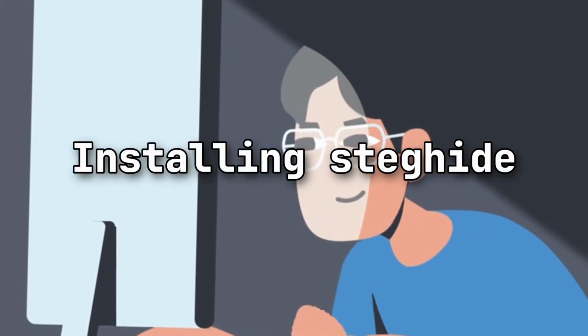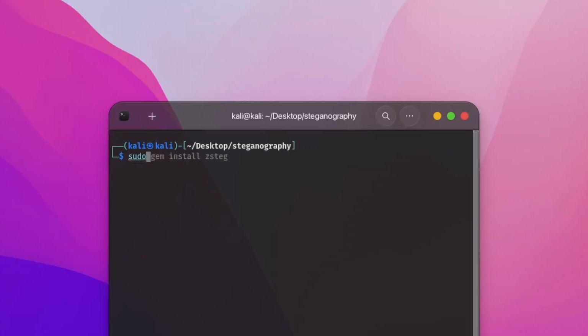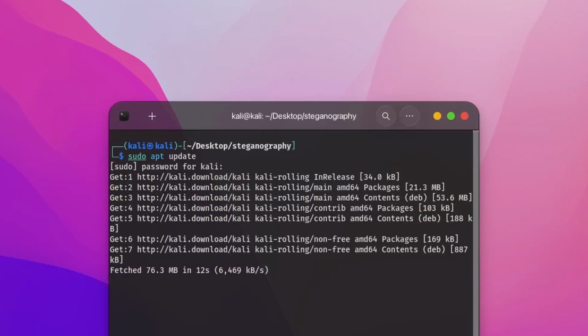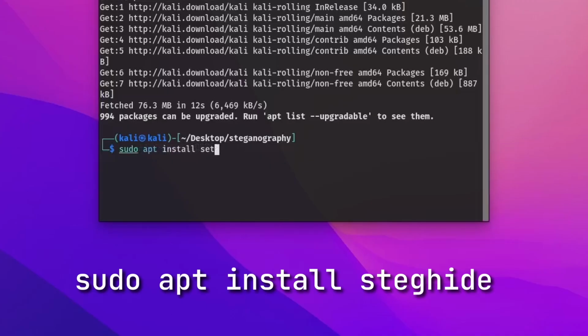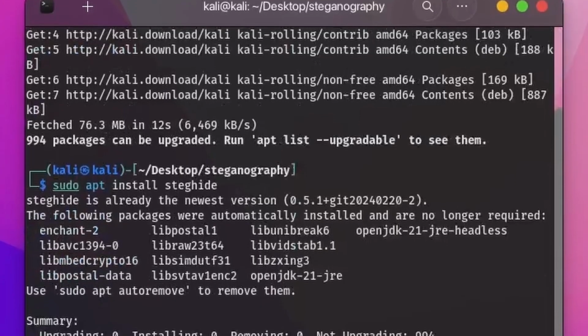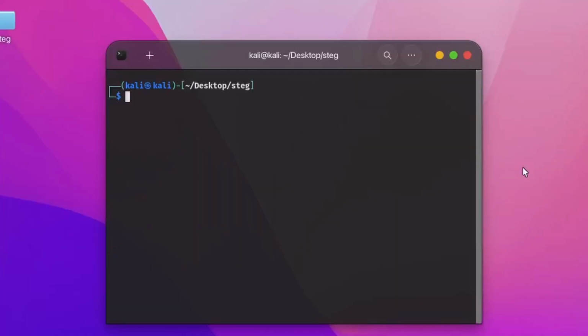Step 1. Installing Steghide. Now, how do you install Steghide on Linux? Just open up your terminal and write down sudo apt update. After the completion of the update, write down sudo apt install steghide and press enter. This command will download Steghide into your Linux machine. And then we are good to go. Once the installation finishes, let's verify it. steghide --version. This confirms that Steghide has been installed successfully.